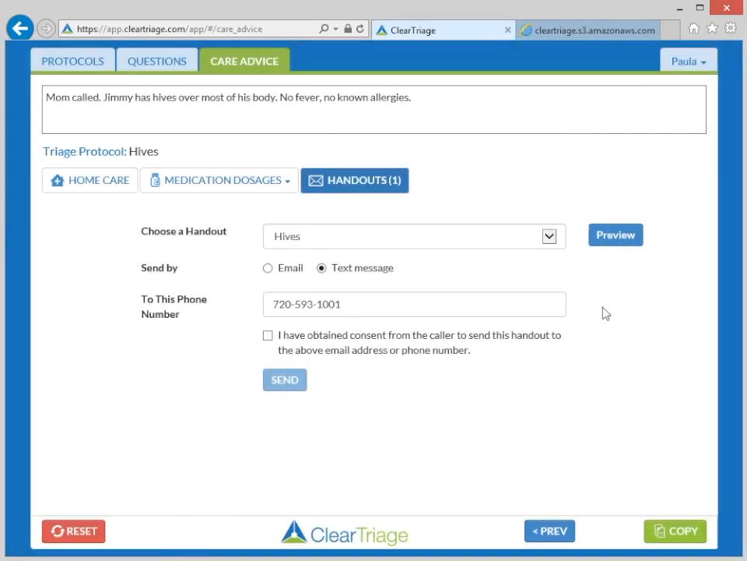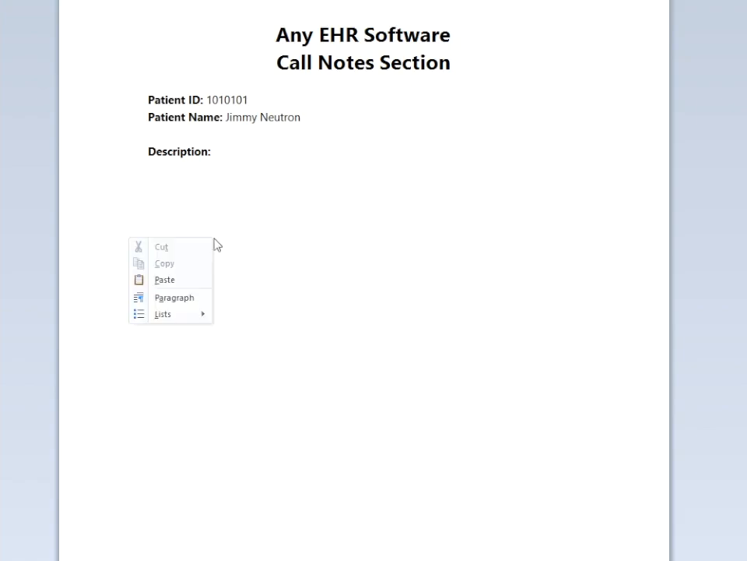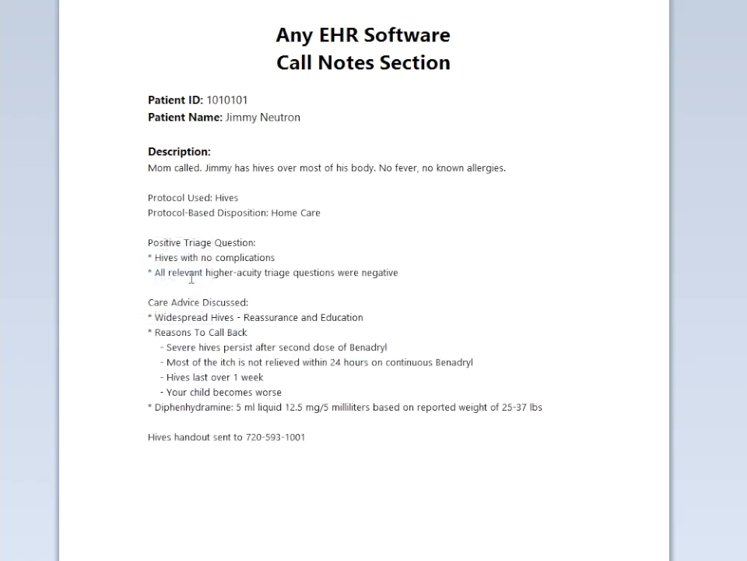Now that I'm finished triaging the patient with ClearTriage, I'm ready to transfer my call notes into my EMR. I press Copy and then switch from ClearTriage to my EMR. I right-click and choose Paste to insert the call documentation into the same field where I previously typed my call notes. Notice the notes contain my initial assessment, the protocol used, the positive triage question, and the care advice discussed. That's how easy it is to use ClearTriage.